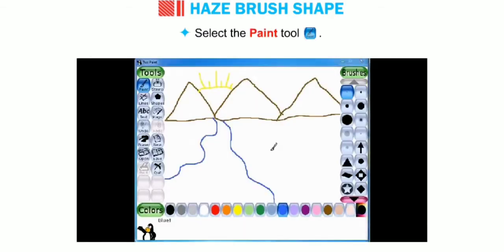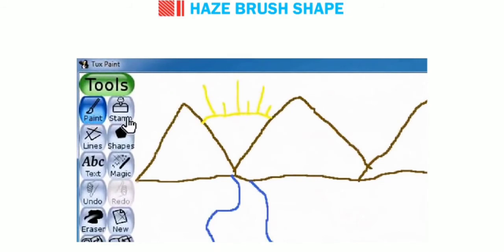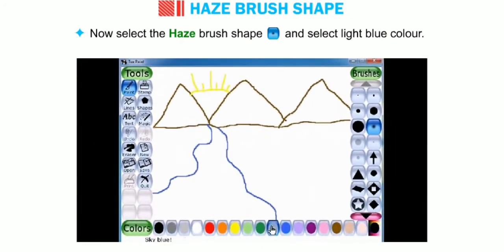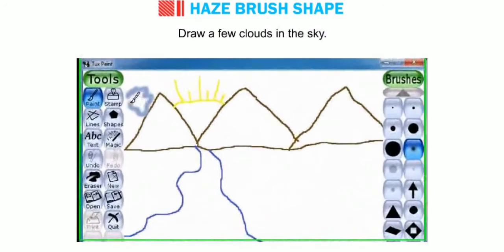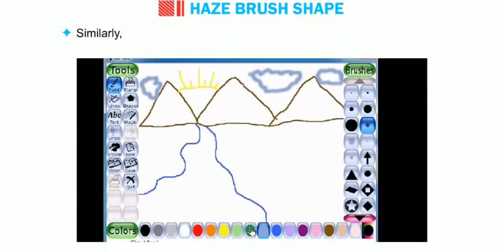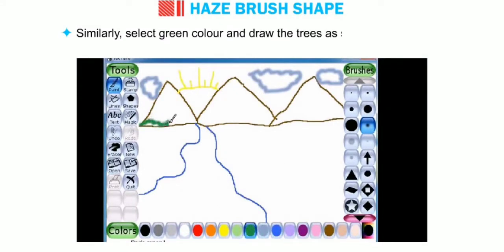Select the paint tool. Now select the haze brush shape and select light blue color. Draw a few clouds in the sky. Similarly, select green color and draw the trees as shown in the figure. Great! We have learned how to use the haze brush shape.